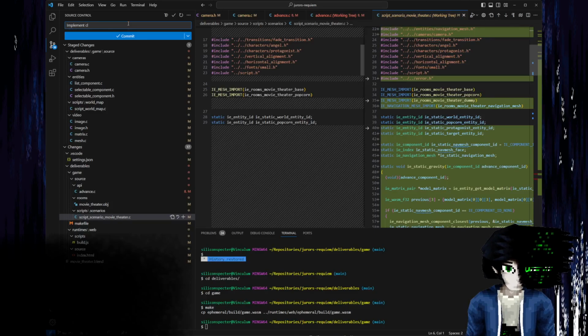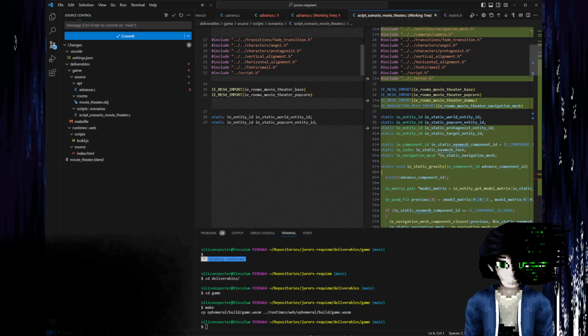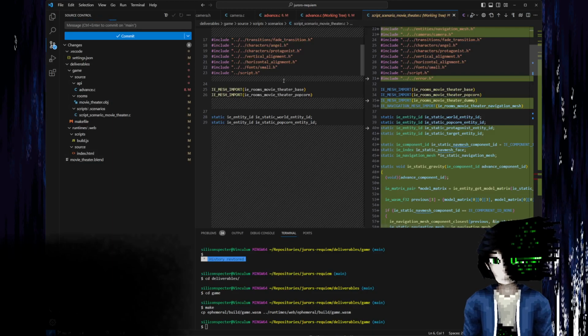Implement world positions on click. Has bugs. Cool. All right.